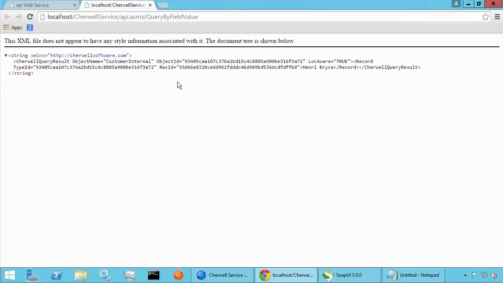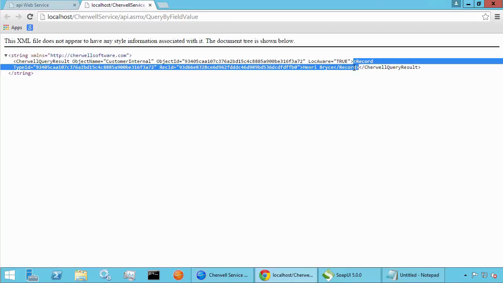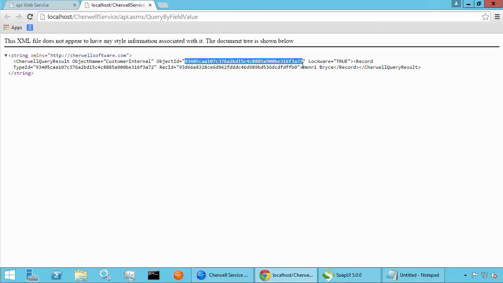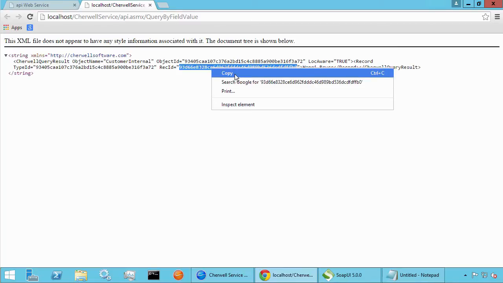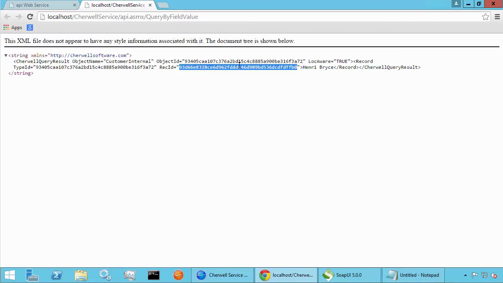You'll see the response comes back pretty much instantaneously. It gives us all of the records. In this case, we just have one record, but if there were multiple records available, it would display those for us. It also gives us some more information about the business object. It gives us the object name as well as the internal rec ID for that object. So now that we have Henry Bryce's record here, we can copy his rec ID and pull up his entire business object profile.